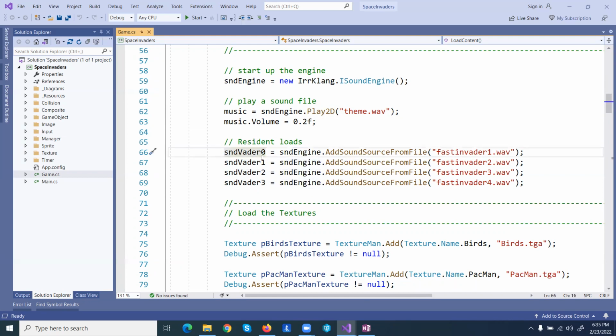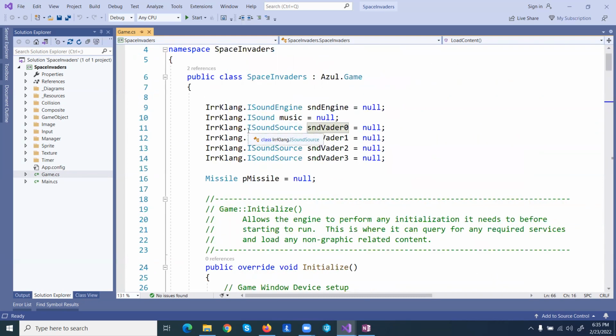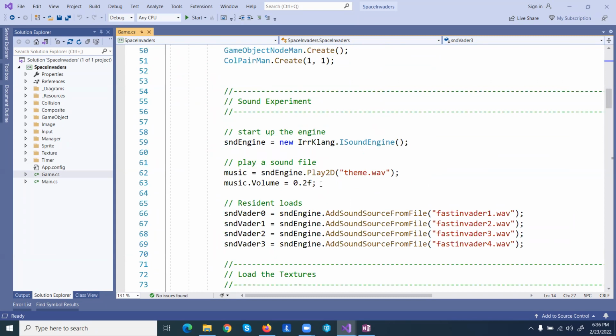So right here, I just took all the sounds, Vader sounds 0 through 4 of these, and they're called sources. So we're just going to load up 4 sources. So right now we have an engine and 4 sources. Okay, so let's ignore this thing right now.